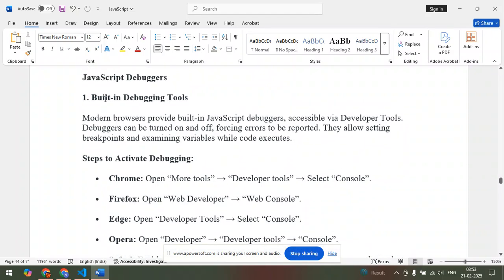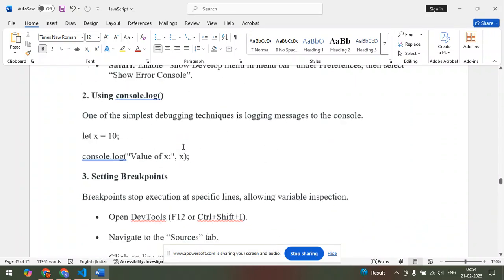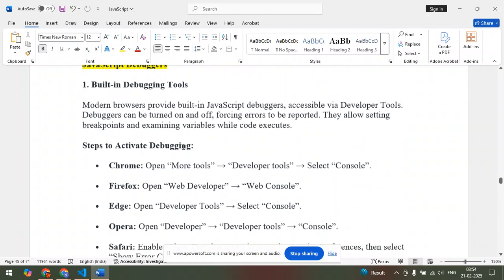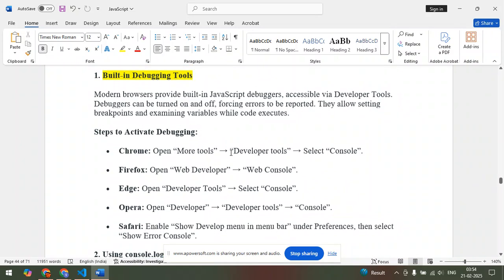Next we have JavaScript debuggers. So what are JavaScript debuggers? This is also an important concept, but I feel it's not that important. I don't know whether interviews would go that deep. I don't know whether recruiters will ask you these kinds of deep questions, but it's better if you try to learn them. So here we have built-in debugging tools. I'm just going to explain these to you briefly.